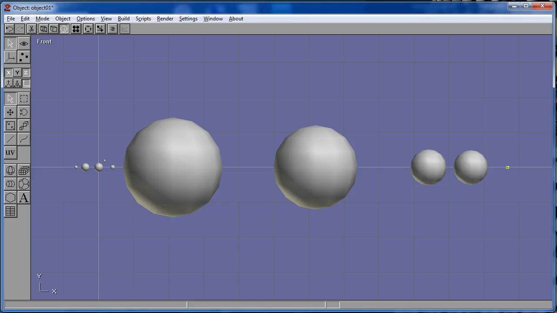Okay, in the last tutorial, we managed to make a model of the solar system, and in this tutorial, we will try to actually apply textures to them. And a texture is basically an image that is mapped onto the surface, so it's going to make these things sort of come alive a little bit.